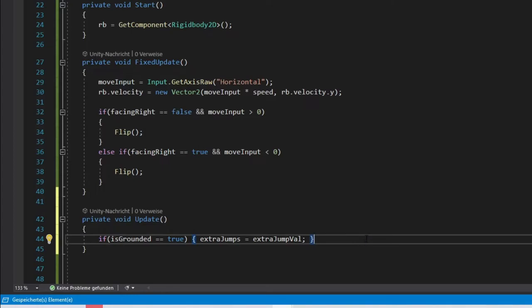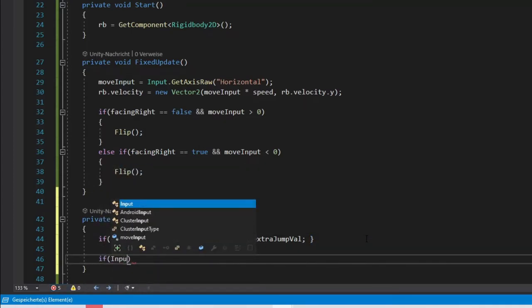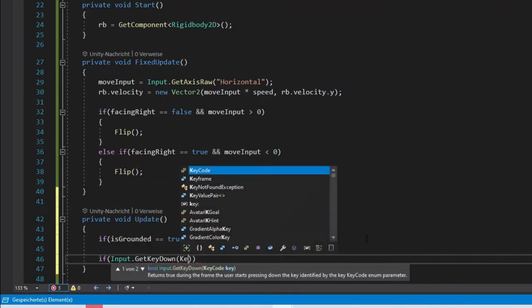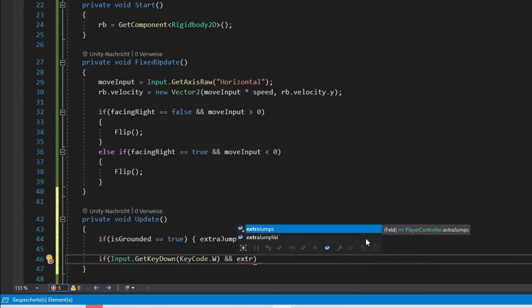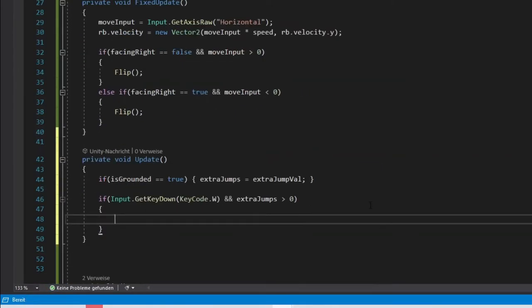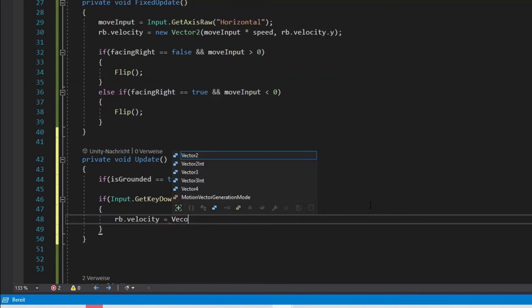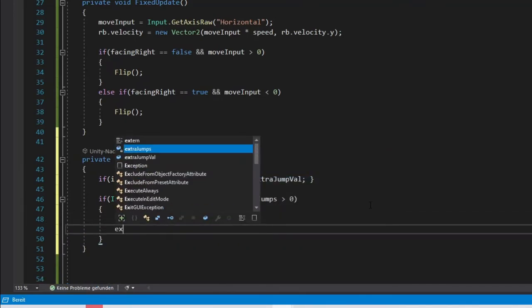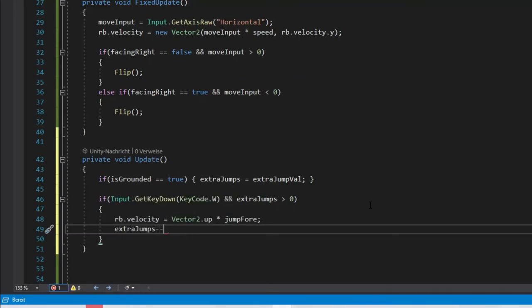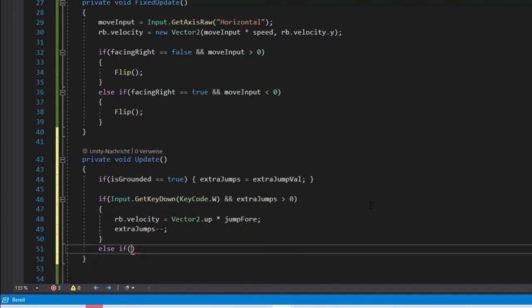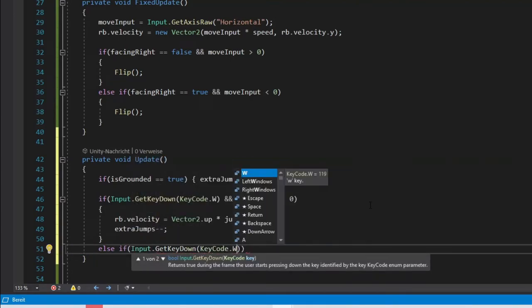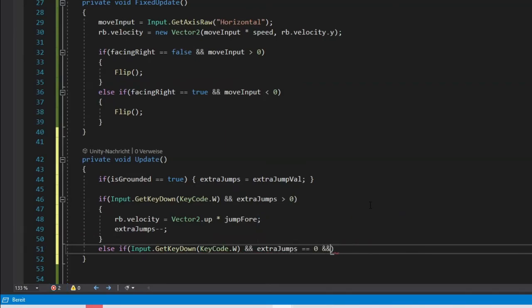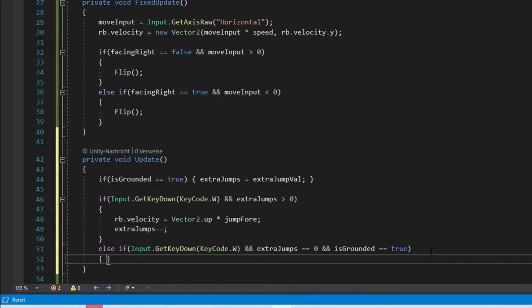Now that the reset works, we are gonna create the actual jumping. We are gonna start off with an if and asking in it if the player presses W, and we also have extra jumps left. Now we let the player actually jump by setting the velocity of the rigid body, or more exactly the upwards force, times the jump force. And then we are gonna decrease the extra jumps by 1. Then we are just gonna create an else if in which we ask if the player presses W, is already on the ground, but the extra jumps weren't reset yet. And then we let the player jump again.